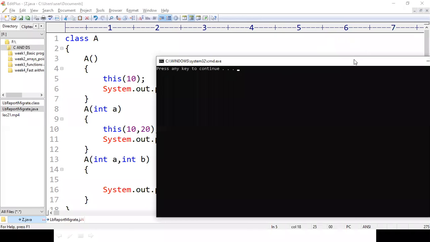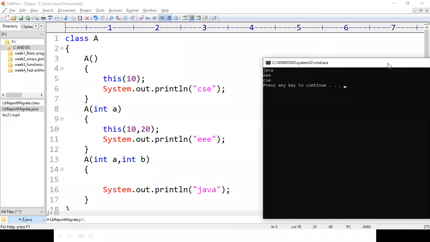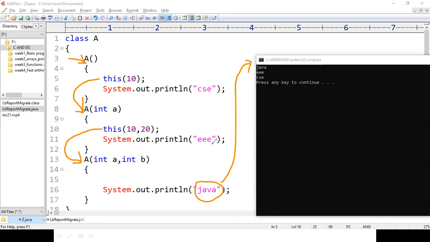So if I compile the code now, it was successfully compiled. If I run the code, if you observe, first Java is printed and then Triply and then CSC. So this constructor is going to execute first. Inside the constructor, we have called the next constructor, and inside the second constructor, we have called the third constructor.